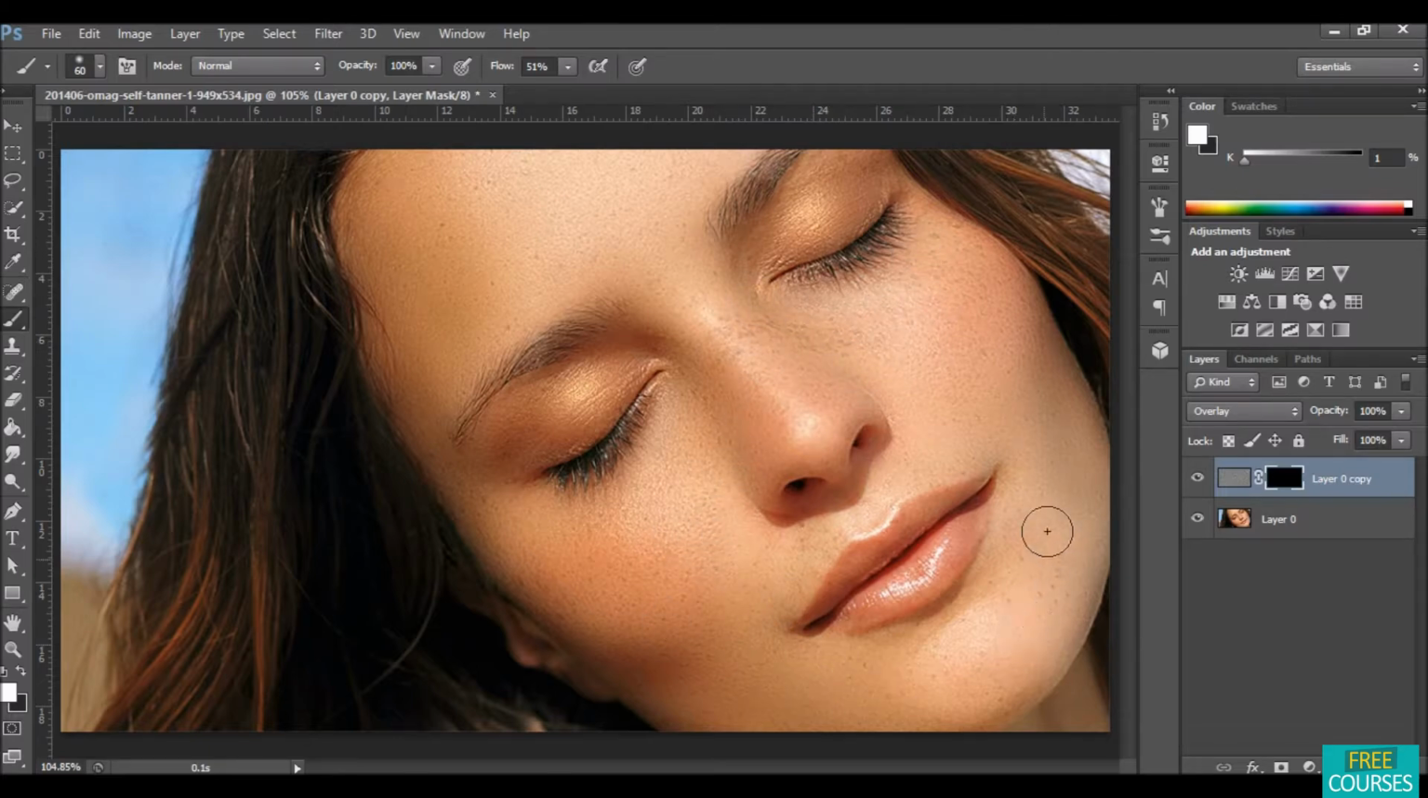So let's see what we have done. And this is the before, guys, and this is now. You can see, guys, there is a hell of a lot of difference between these two results.